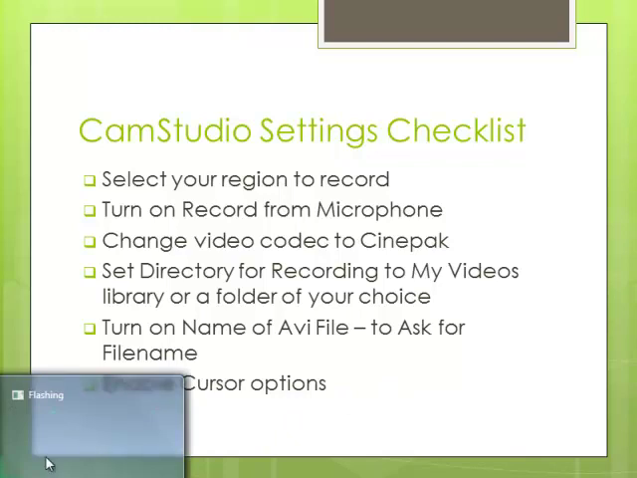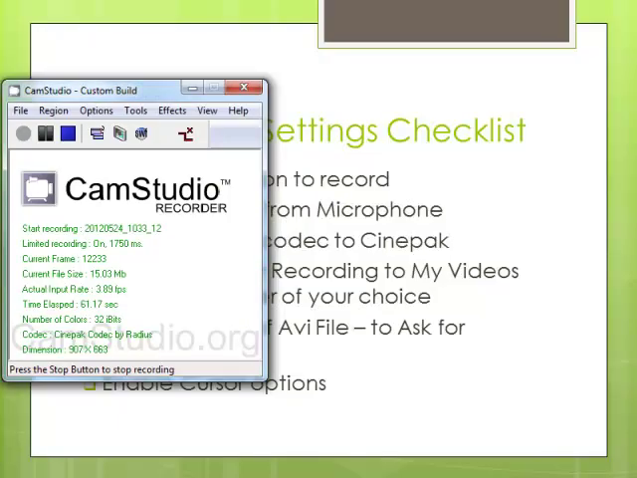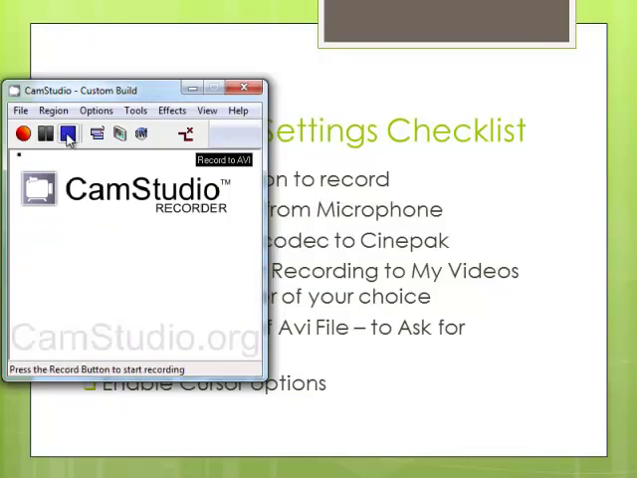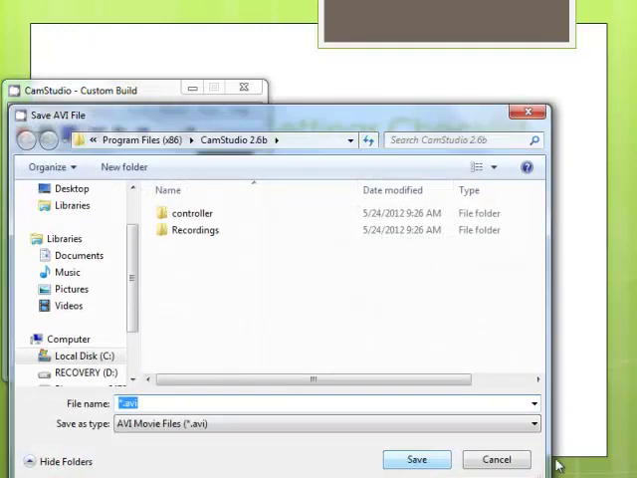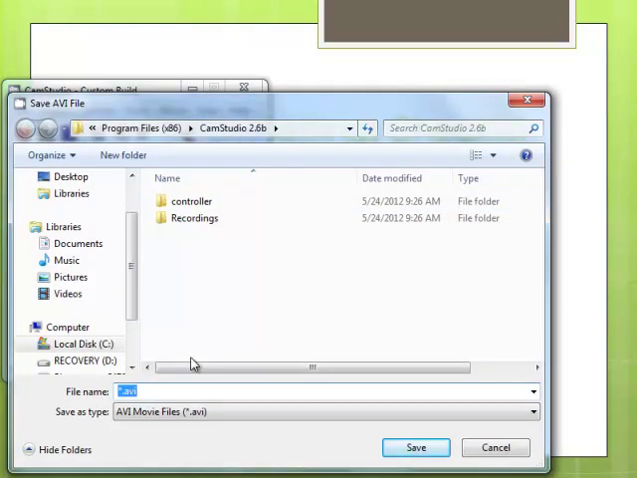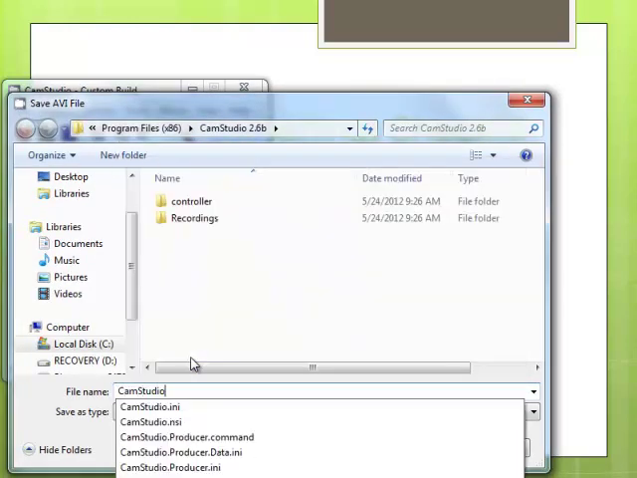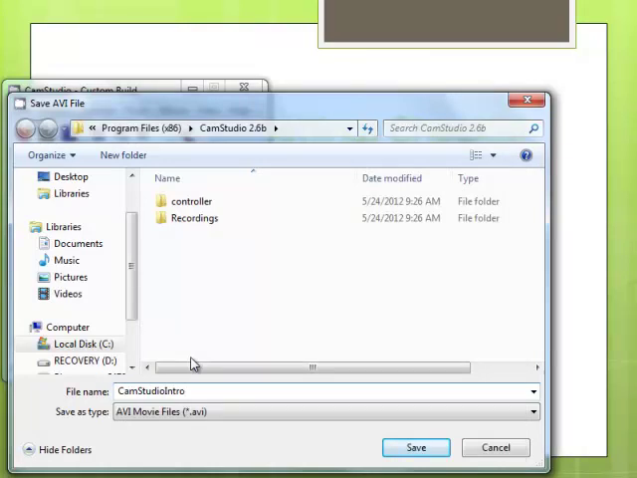And then to stop recording, come back and I hit the stop button. It comes up and it asks for a file name because that was the setting that I told it to do. Give it a name. Now in this case I did not set the place where it's going to be stored, so it's going under the default, the CamStudio.